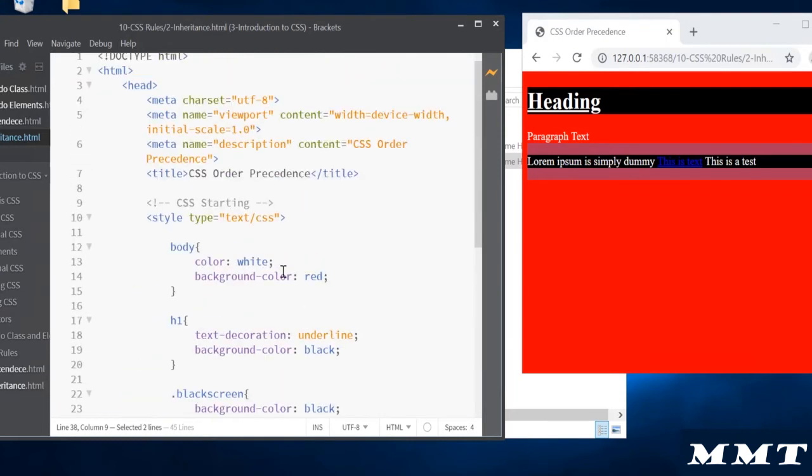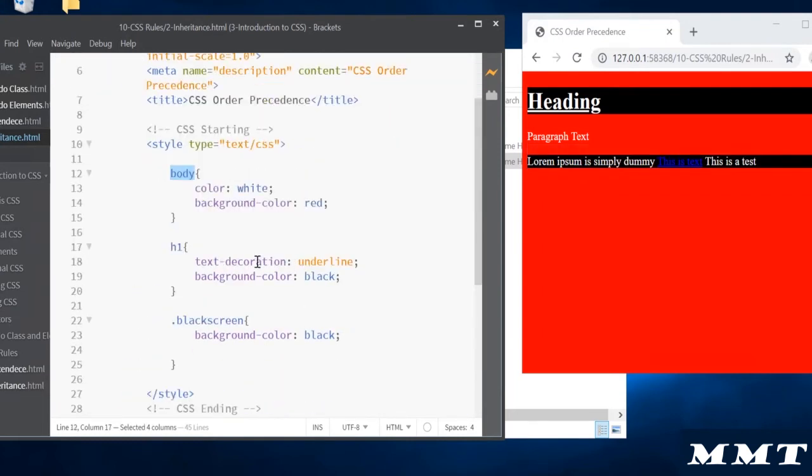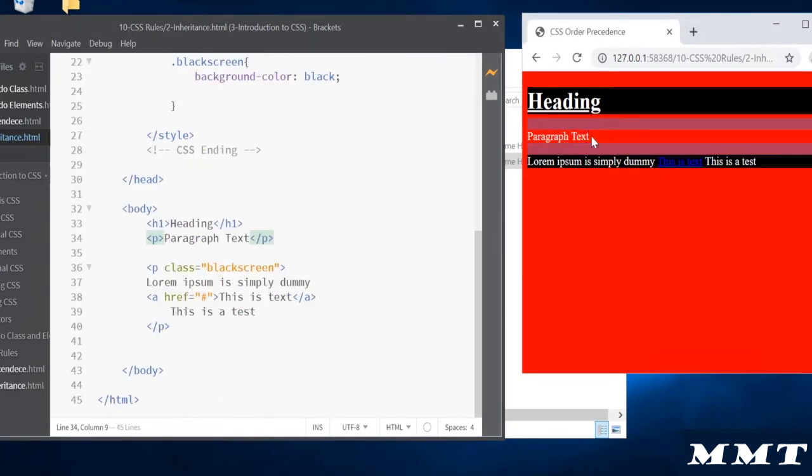Okay, and also if you apply the same rule onto the parent element, all the child elements can override it, and also if they don't override, they by default get the parent element. Like paragraph text, we haven't overridden the paragraph text style, so it took the style from the body and applied it for itself. So this is basically a concept of inheritance, whereas the paragraph is inheriting the styles of body.